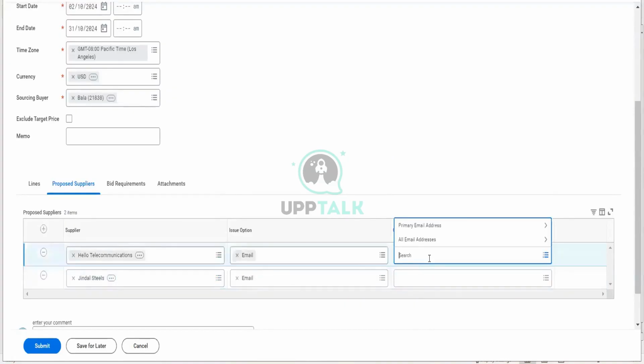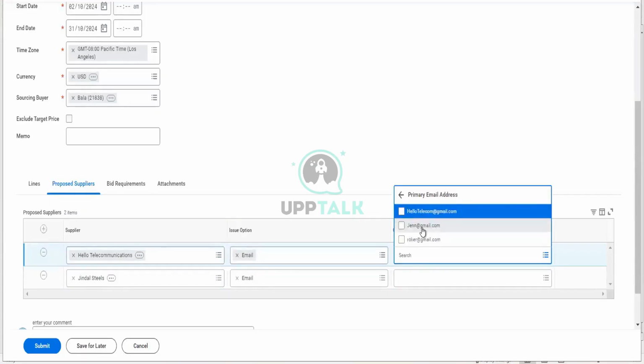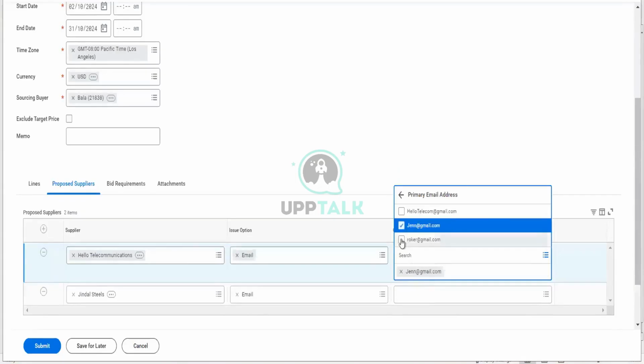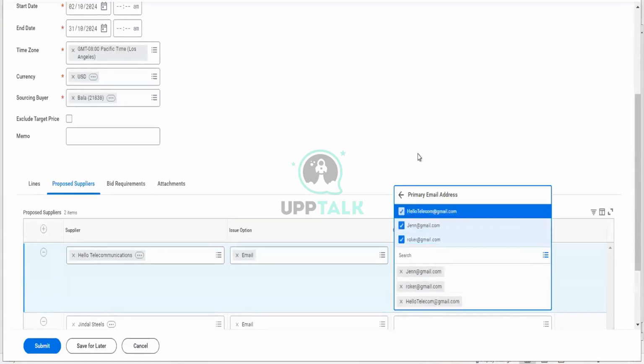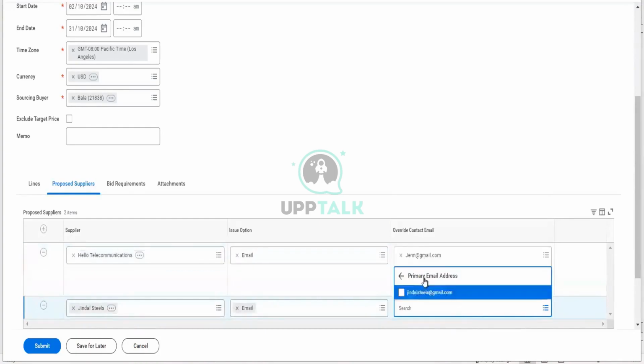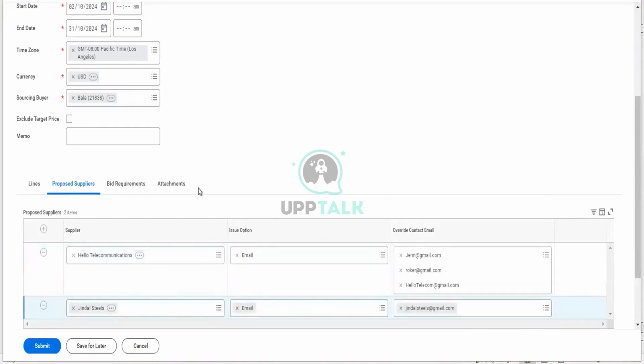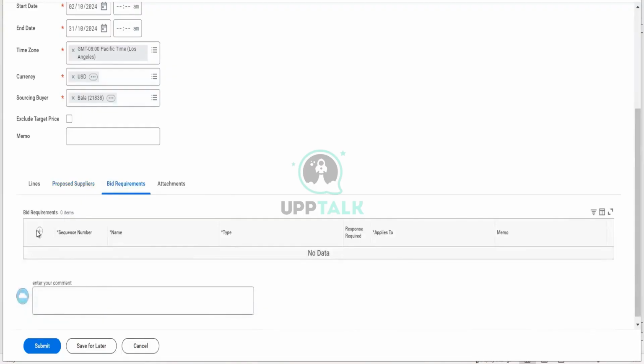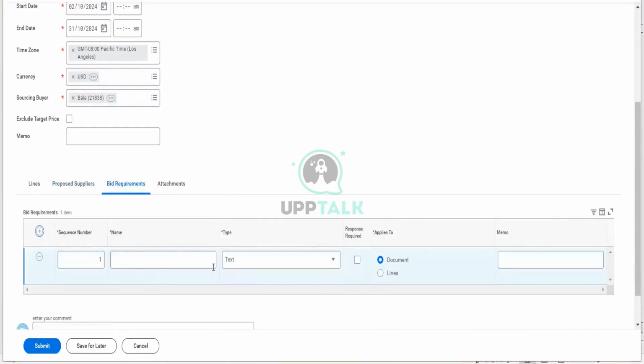If you want to override the default procurement email, if you want to override with some other email addresses, you can do that like this. I want to say Jane Broker, Hello. For this one, I just want to say Jindal Steels. What is the bid requirement? Let's add in sequence number 1.